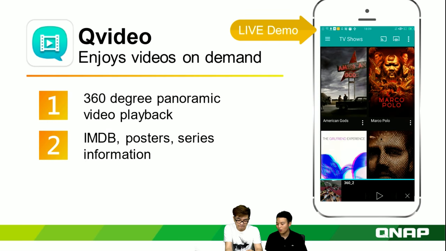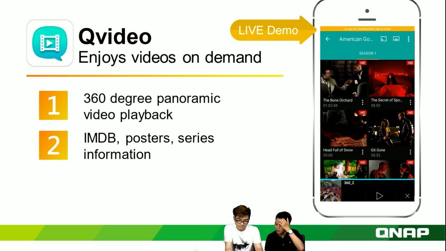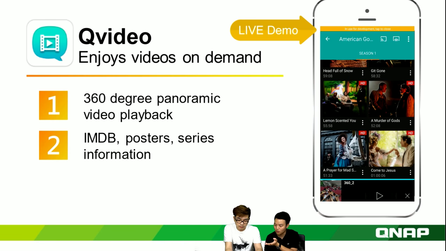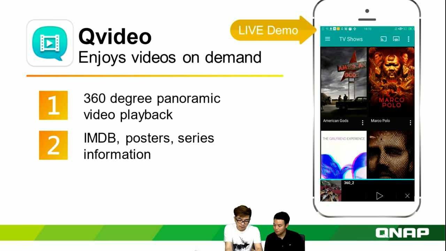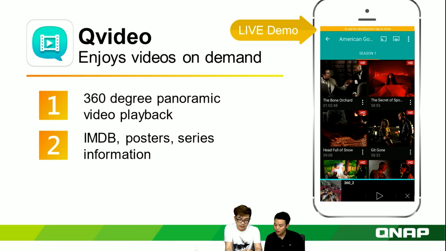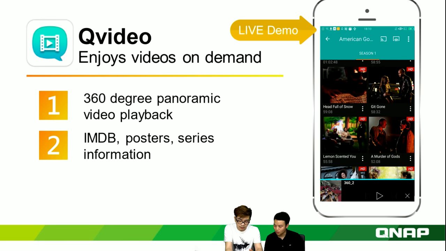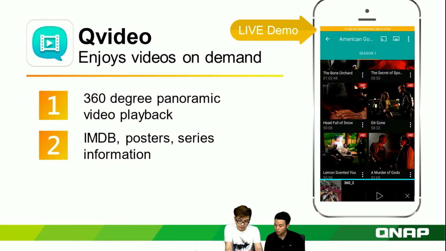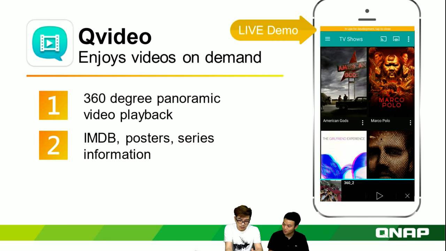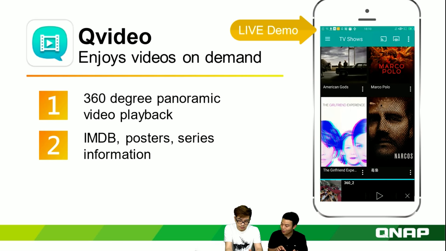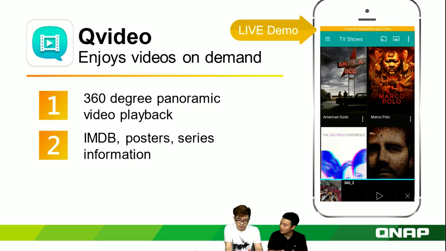As you're just clicking, there are different episodes of season one of American Gods. It's not just one film inside of this one, right? It's season one, so every episode will be included in it, and this experience is totally different from trying to sort it out in a File Station structure. This is much more convenient.